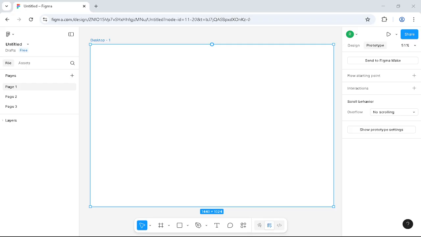And then, as you can see, this will be appearing. Then start to drag the nodes to another frame or variant to navigate to it, and that is all about it.